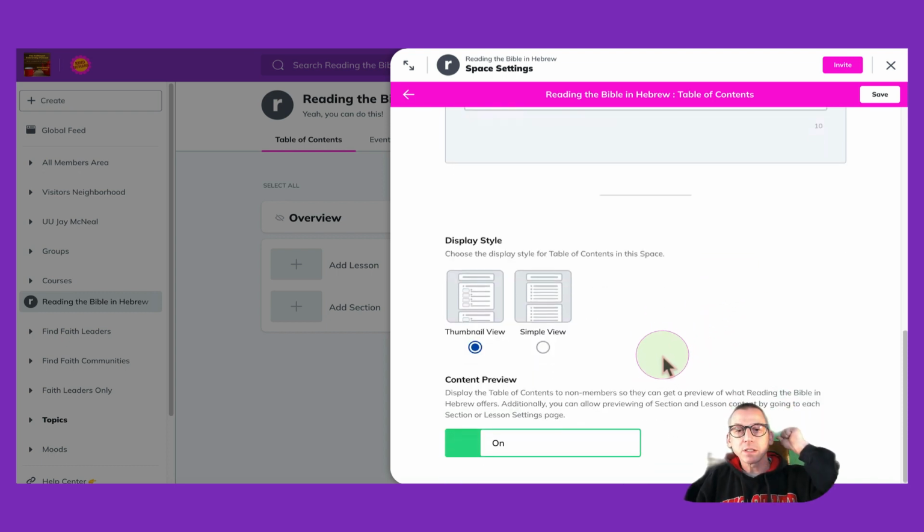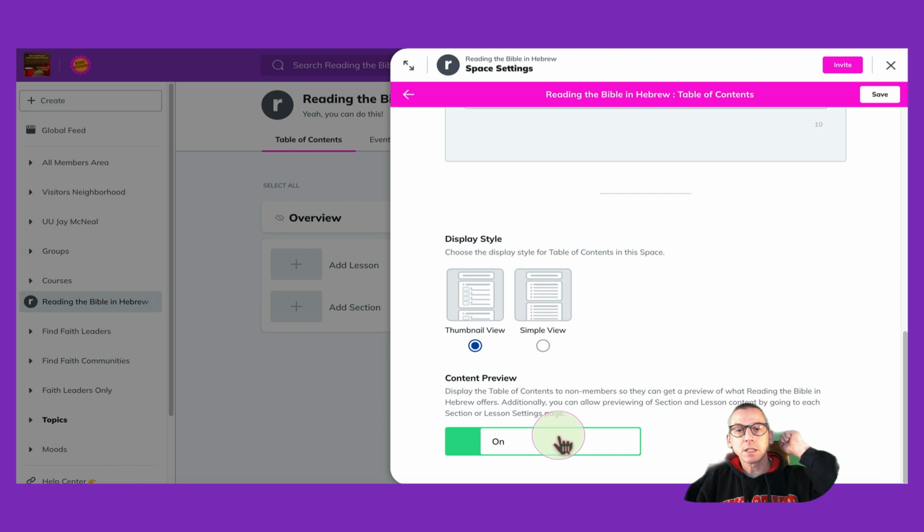I'll show you these options at the bottom first. You can change the content preview to on or off, toggle on or off. It explains that right here: display the table of contents to non-members so they can get a preview of what reading the Bible in Hebrew offers. Additionally, you can allow previewing of section and lesson content by going to each section or lesson setting page. Okay, the setting page, we'll see that.